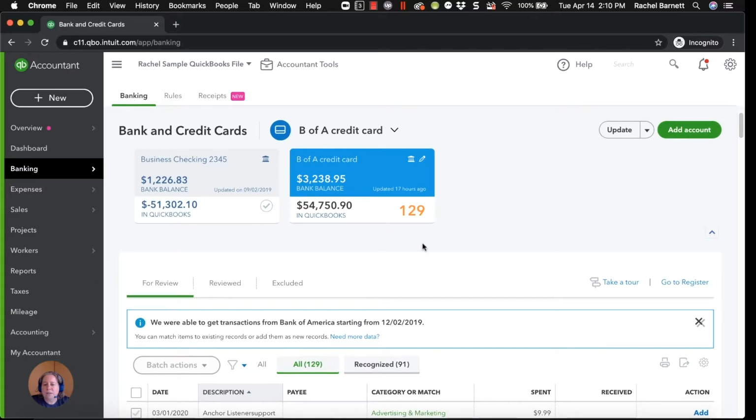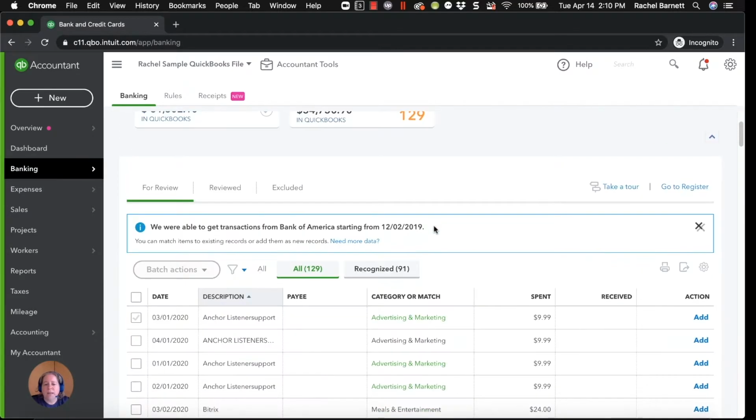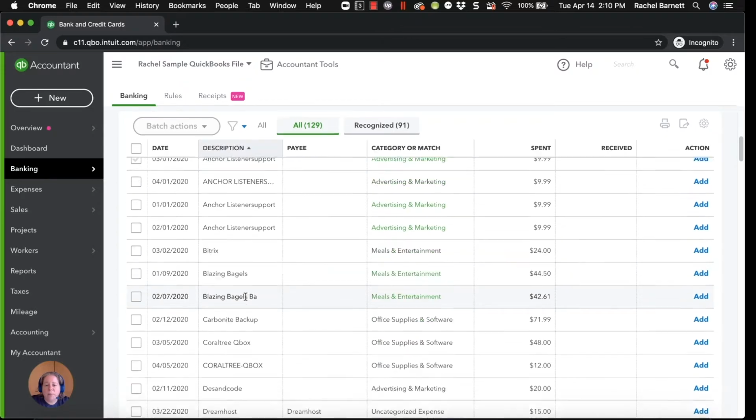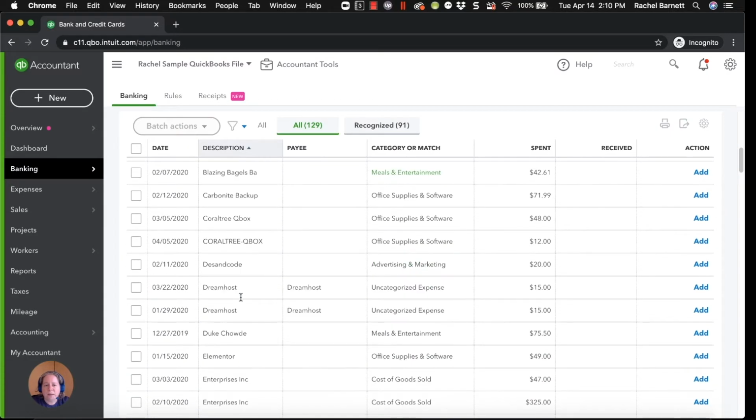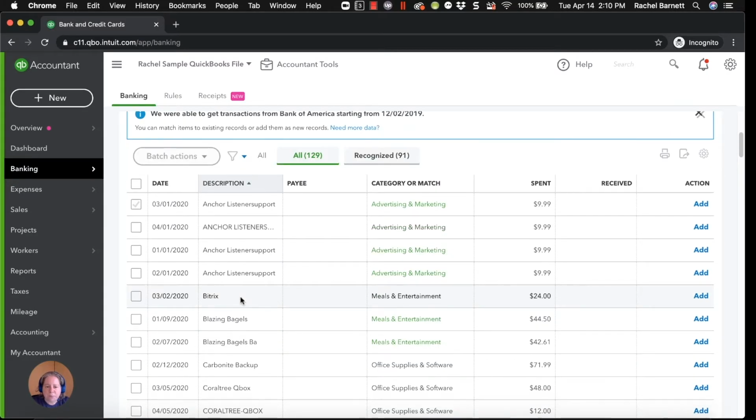So you can see how just in a few minutes we went down to 129. You can see that by sorting by description, I can see which places I buy from a lot and which places I buy from periodically. I want to show you a different example.